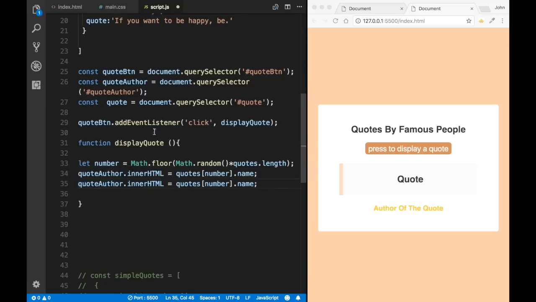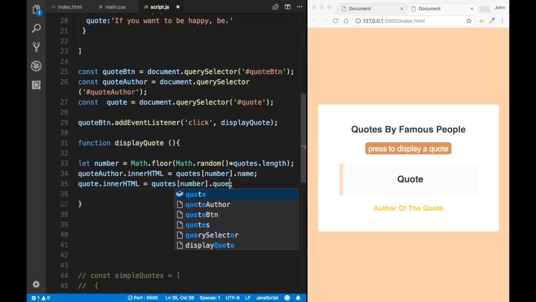So we have another one, which is the actual quote. So we can delete this quote author. This is just going to be quote. Then we're selecting again quotes number. But then over here, instead of name, we're getting a quote. So this is going to be our key-value pair. So what we're getting is quote, and over here we have a name.